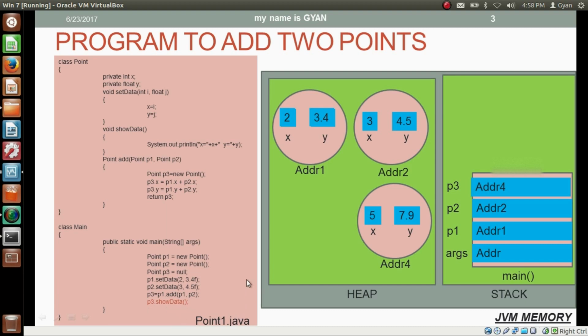So the stack frame for the showData method has been created on the stack. Since we are calling the method showData using the reference variable p3, only x and y belong to that object whose reference is stored in the reference variable p3. That's how x and y of this object, whose reference is contained by the reference variable p3, have been printed. It prints x is equal to 5 and y is equal to 7.9.